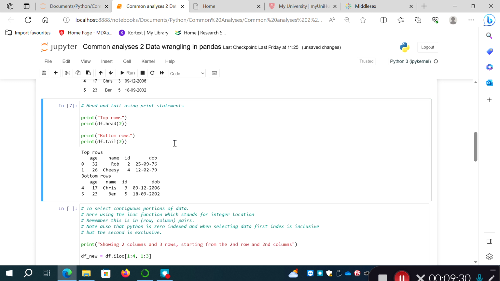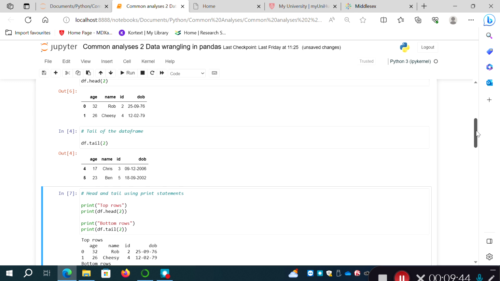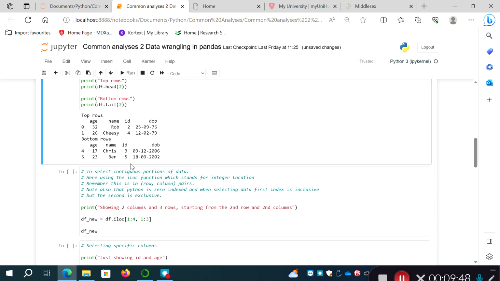And if I run that, you can see it gives us those top 2 rows from the header and bottom 2 rows from the foot, the tail of the data set. But where I've used the print function, notice now that they're not nice looking HTML tables. It's just the data. It's just giving us what we need, but it's not as aesthetically pleasing.